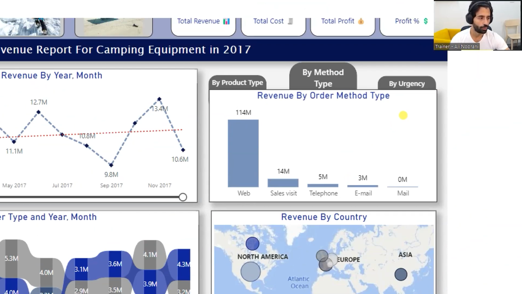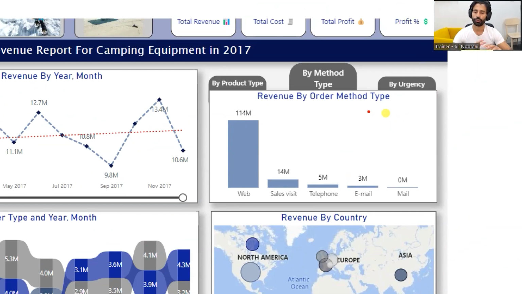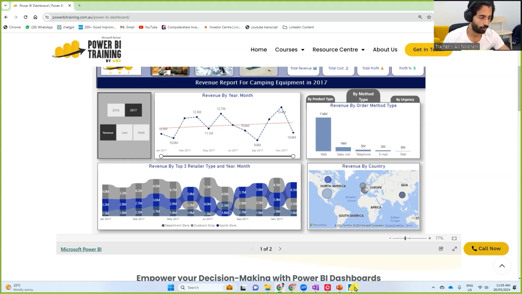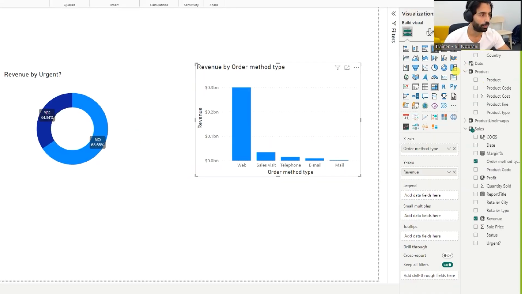So I will give you 2 minutes to figure it out, and then I'll show you some of the options that I've used to make my visual look like this. Okay, have a look on my screen now. I go back. I create a simple column chart. I drop order method type in x-axis, and I drop revenue inside y-axis. So I have order method type by revenue.